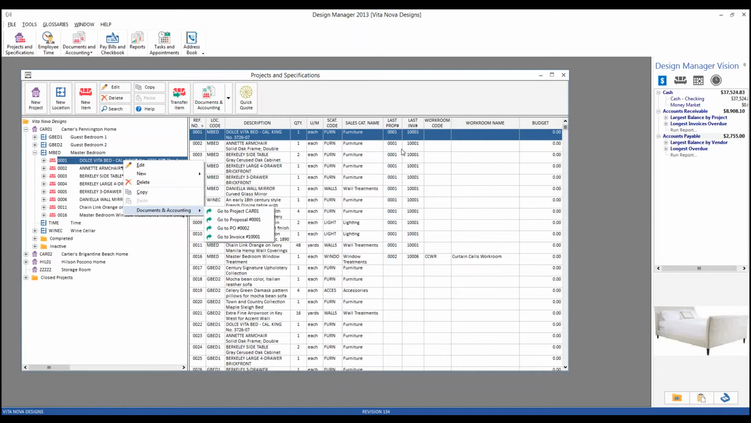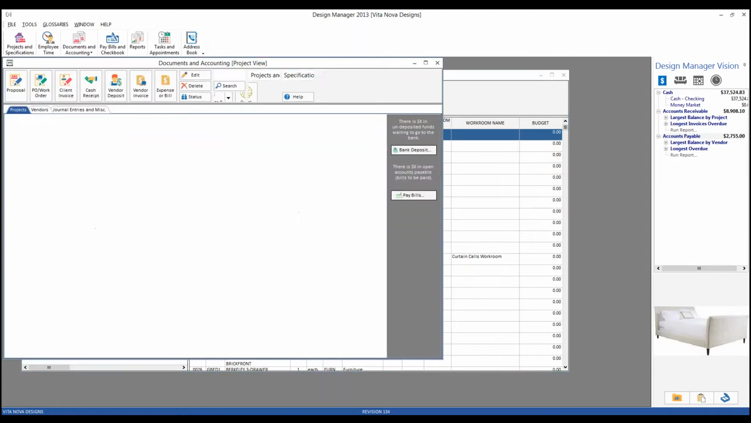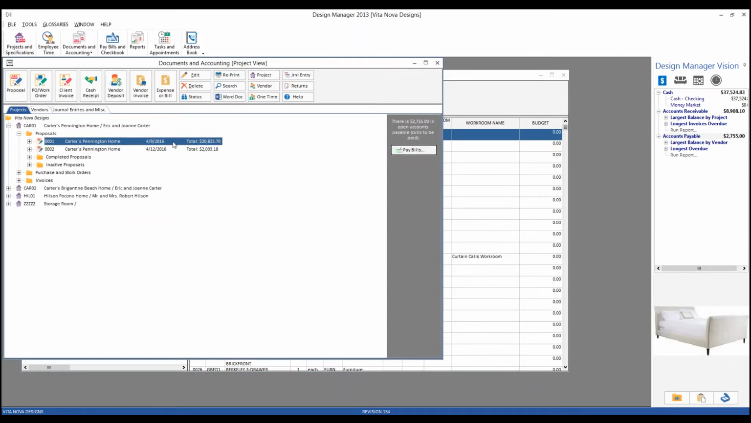Well, notice that this particular item has a lot of accounting activity attached to it. Proposals, purchase orders, invoices, etc. So if I quickly wanted to get to the proposal associated with the item, I can use my documents in accounting, go to proposal 1, and there I am. And from here, I could take my proposal and reprint it or view the status, etc. So Design Manager allows me to quickly jump over to the document associated with that particular item.